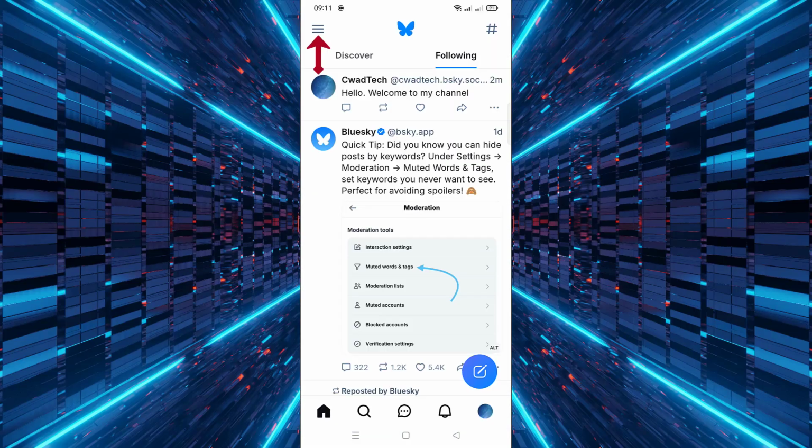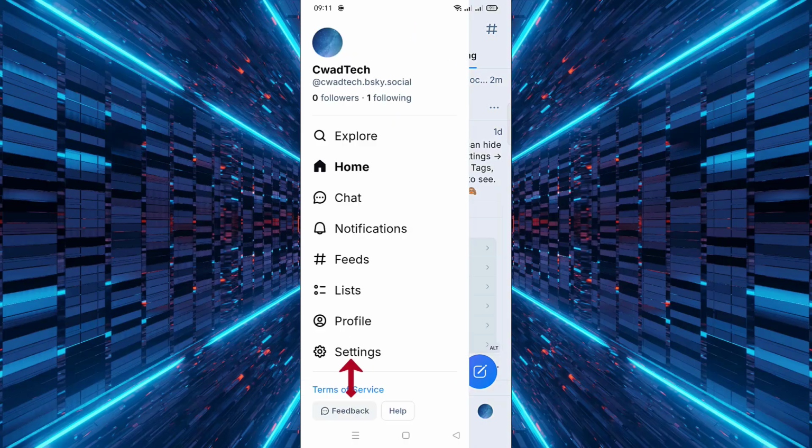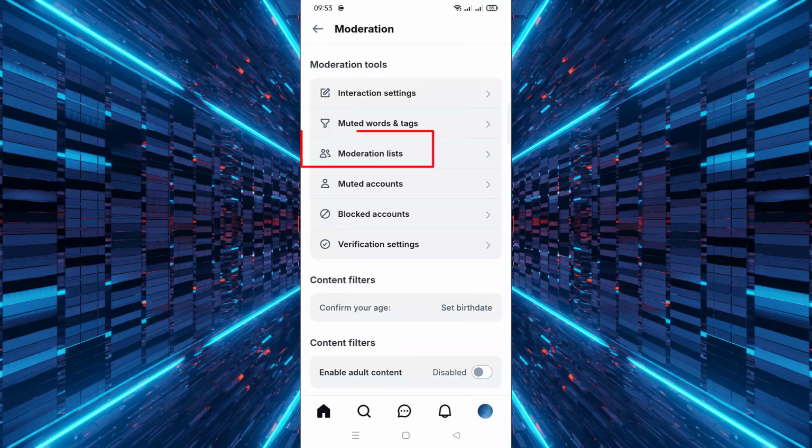Next, look at the top left and tap on the three dots icon. Then from this menu, select the option called Settings. Inside the Settings menu, scroll until you find the Moderation section. Tap on Moderation to see additional options related to account management and content controls.